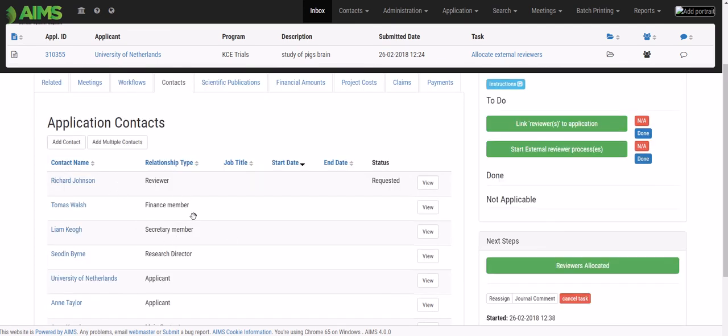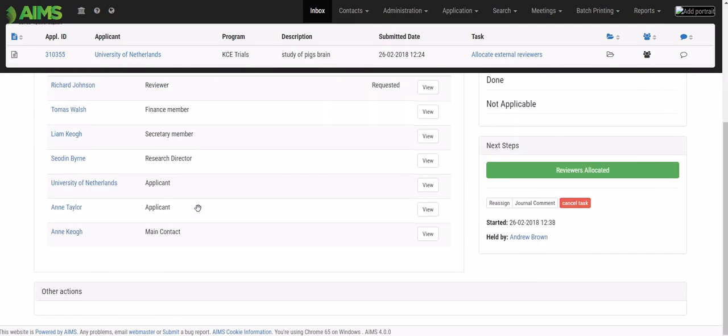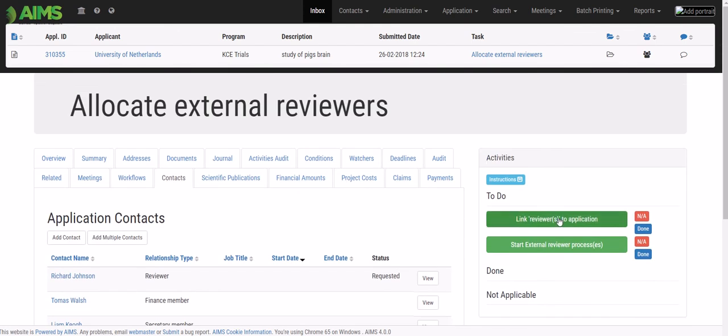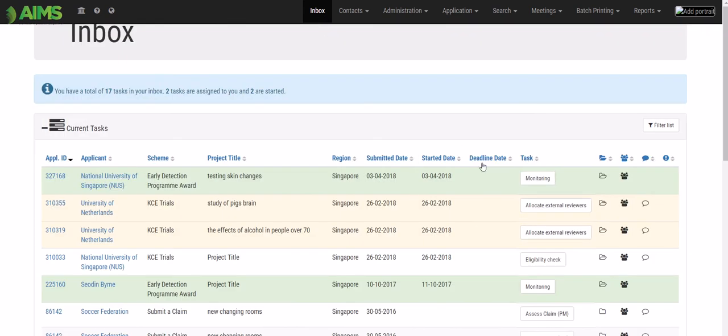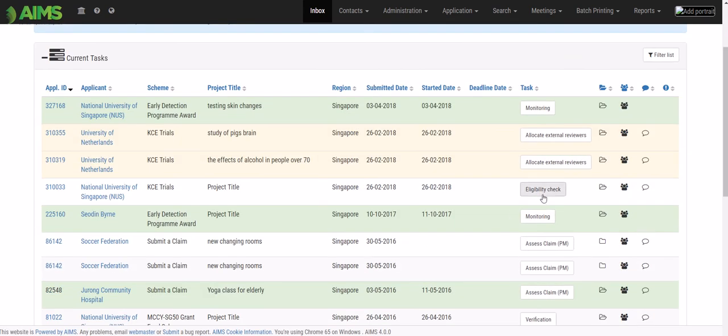So we have a number of different reviewers and different roles that have already been assigned to this project. If reviewers have been linked, you can start a review process. We'll come to see what the reviewer sees in a moment. I just want to return to my inbox and give an example of some other tasks.